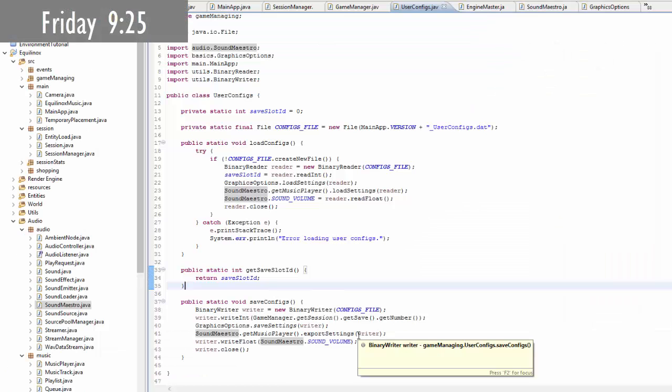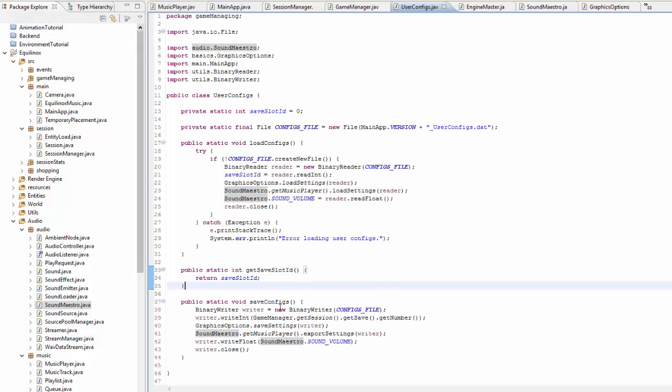Coming up to 9:30 now, and I've just been changing where the music and sound settings are saved, because last week I was saving them to each save slot, which meant that each world would actually have a different music and sound volume setting, which obviously wasn't really necessary. So today I've just changed it so that they get saved to the user configs file when you save the game. So that's all working now.